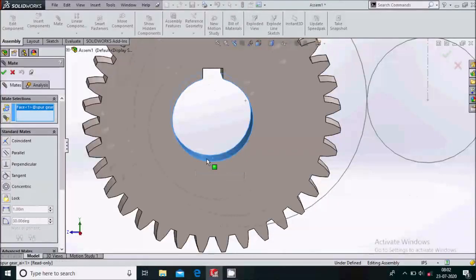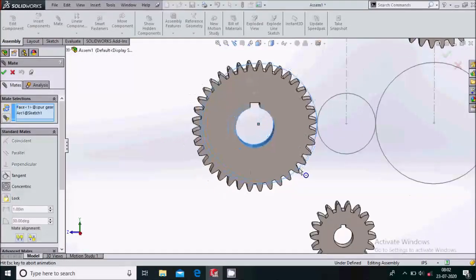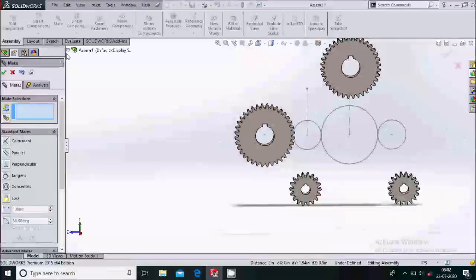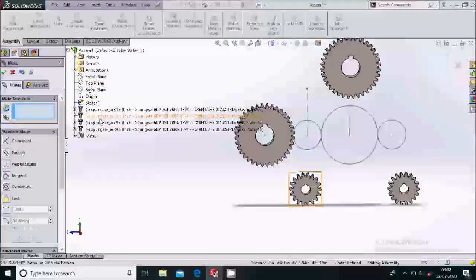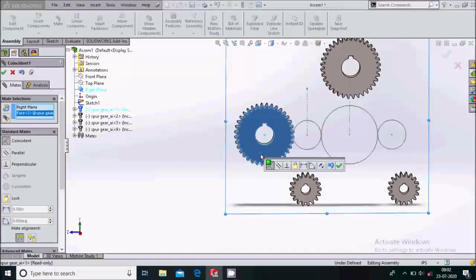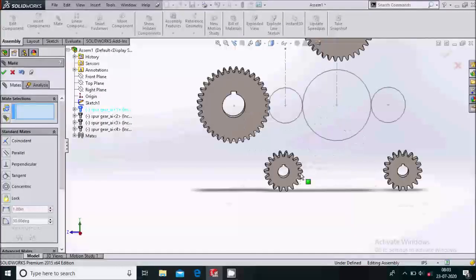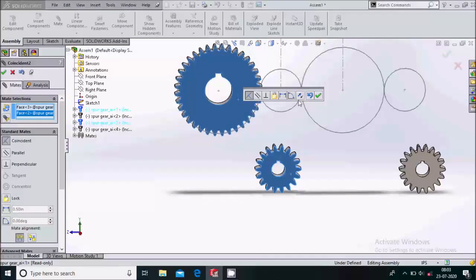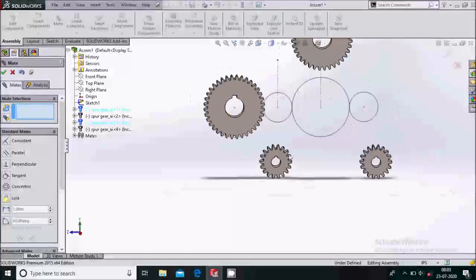Simply select the inner face of this gear and this circle and make the concentric mate between them. Okay. Now we will select the right plane and select the surface of the gear and we'll make the coincident mate. Okay. Now select the circle and this circle of the gear and make the coincident mate.